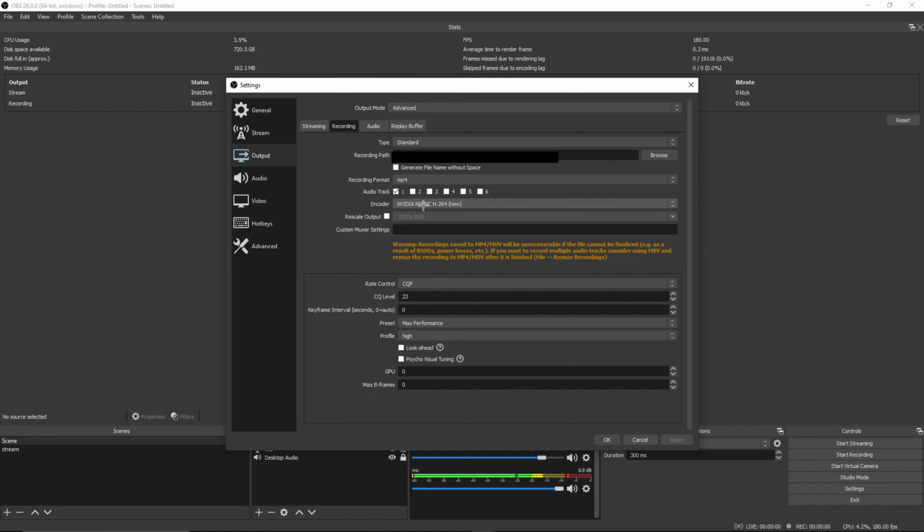Encoder, NVIDIA NVENC. Yeah, use the new one. It's better. CQP 23. Keyframe interval is 0. Preset max performance. Profile high. Look ahead and psycho visual tuning off. And then these are 0.